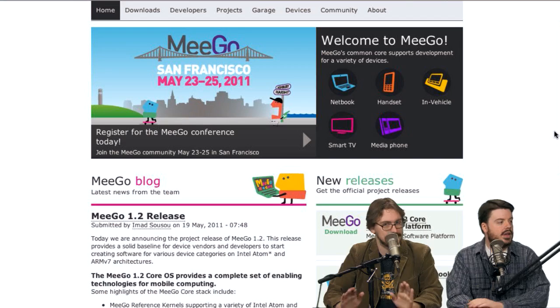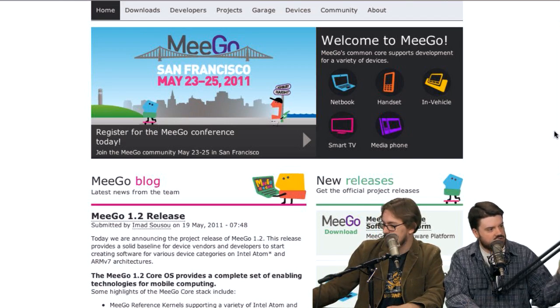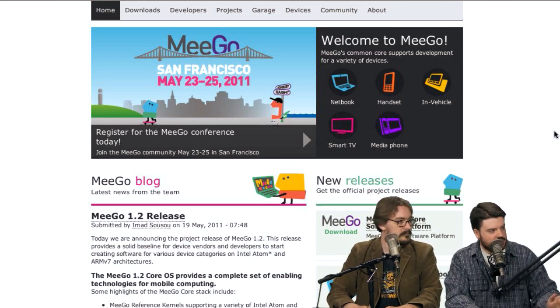Gotcha. So they get the 1.2 out, and you'll be able to run it on the N900 soon. That's nice to see it still happening, even though it's fairly shortly after the whole Windows Phone brouhaha. What interesting plays into all of this is that starting tomorrow, we're recording this on Sunday like we always do, it kicks off on May 23rd, the MeeGo conference in San Francisco.